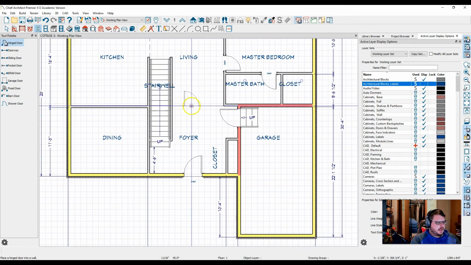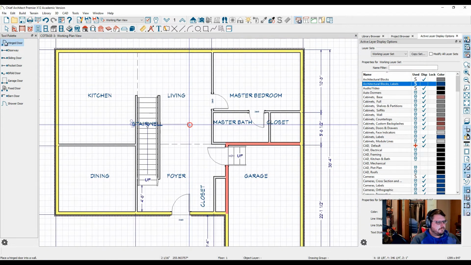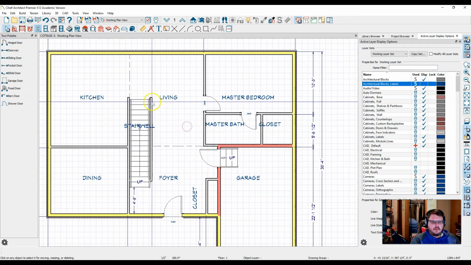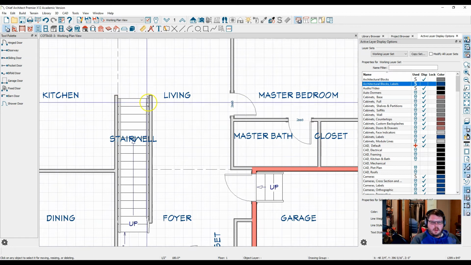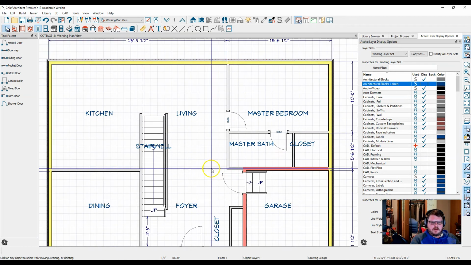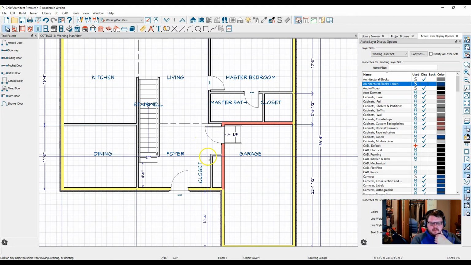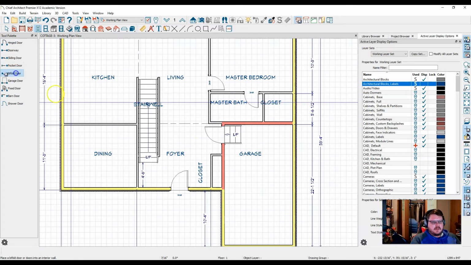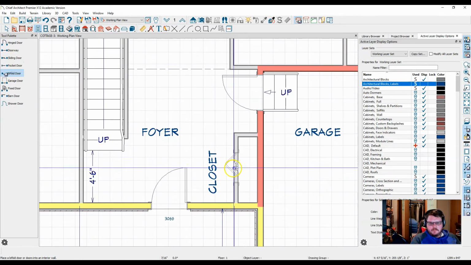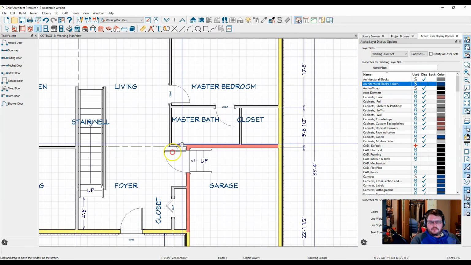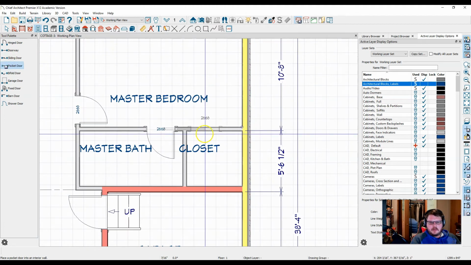Where else do we want hinged doors? I think that's about it. Oh, if we had a wall here, we could put a door in it that goes upstairs, but I don't think we're going to do that. I like open stairways myself. So let's put a bifold door right here. Let's put a pocket door into the closet.